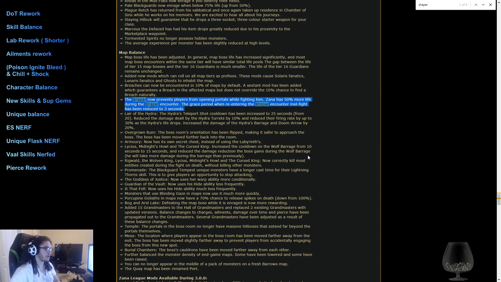Lair of the Hydra. The Hydra's teleport shot cooldown has been increased to 25 seconds from 20. Reduce the damage dealt by Hydra turrets by 10%, and reduce the firing rate by up to 30%. As the Hydra's life drops, increase the damage of Hydra's barrage and Doom Arrow by 20%.